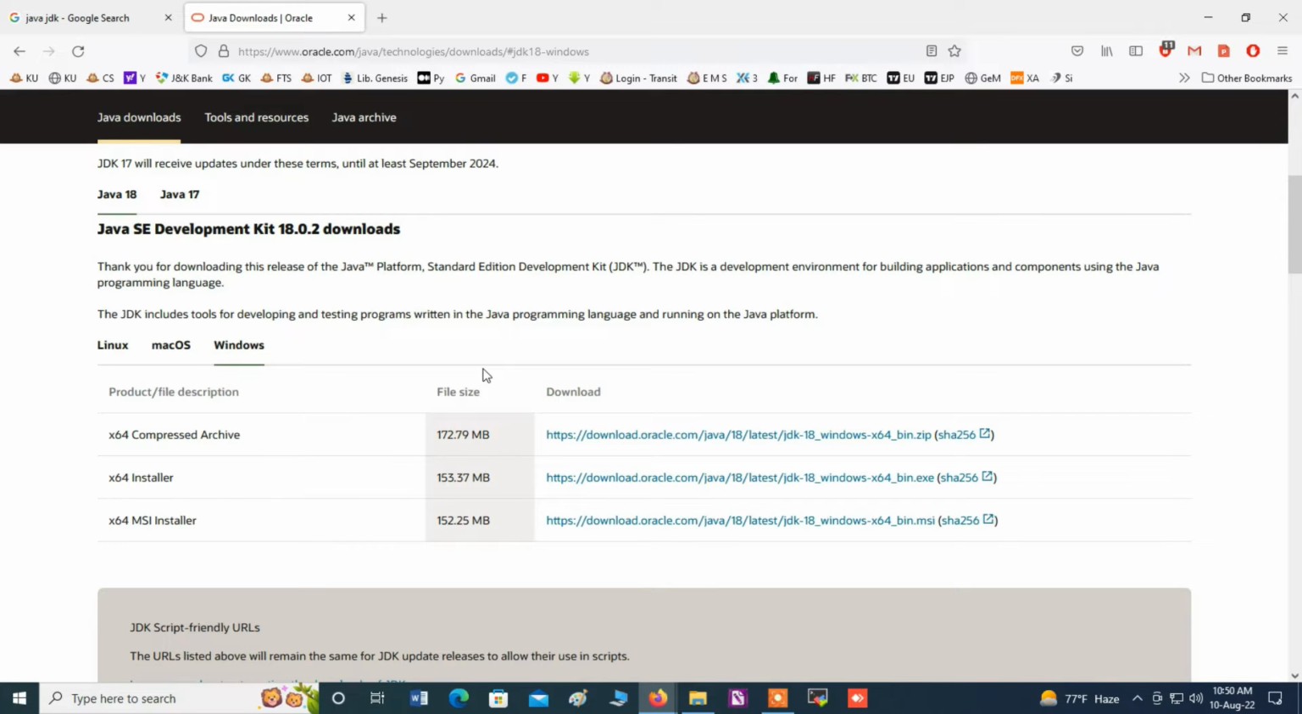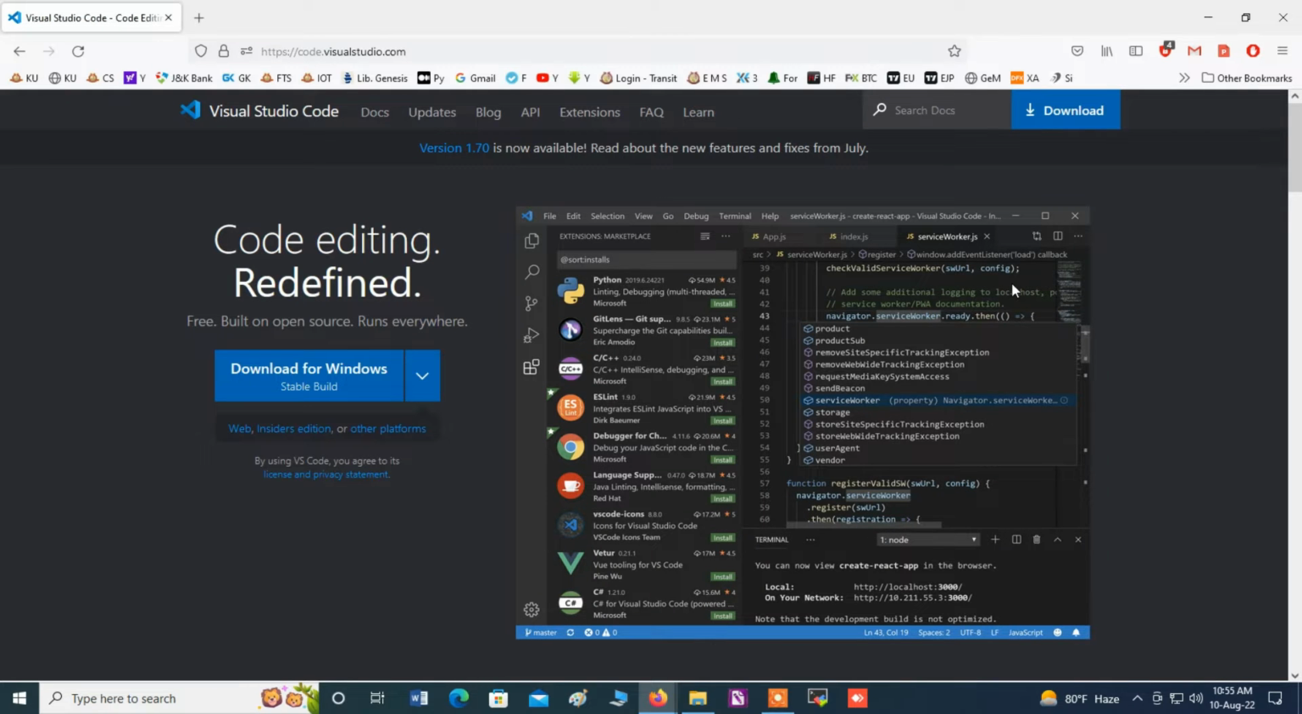But in this system I have already installed it. I have already made a video for downloading and installing Java JDK. I will put that link in the description, and you can watch how to download and install Java JDK. And also you have to set the environment variable when you install Java JDK. Now the last thing, you have to download and install Visual Studio Code pack for Java.